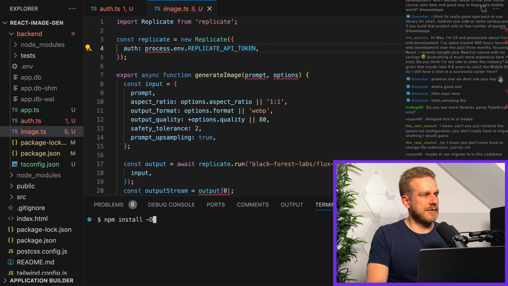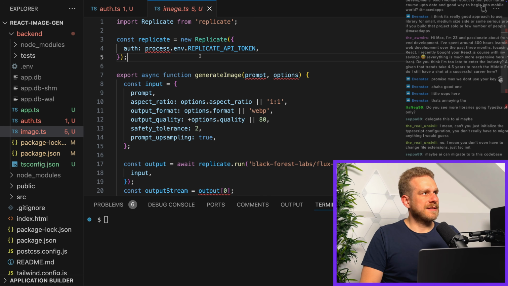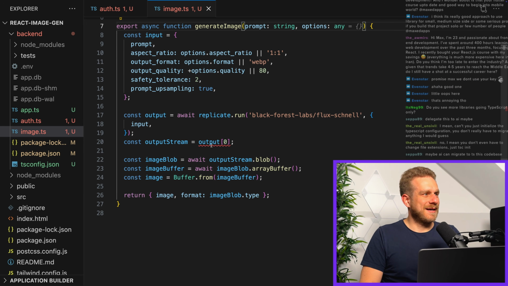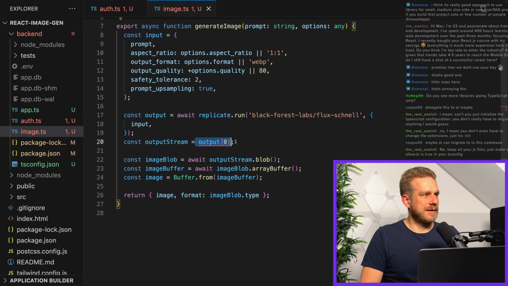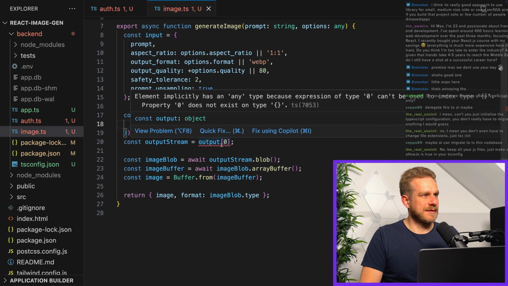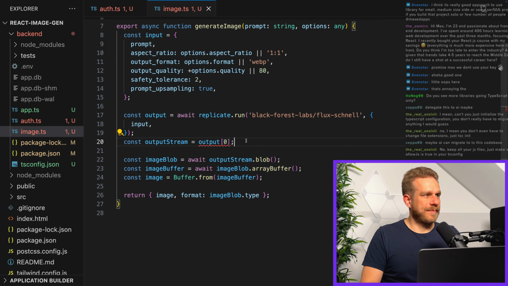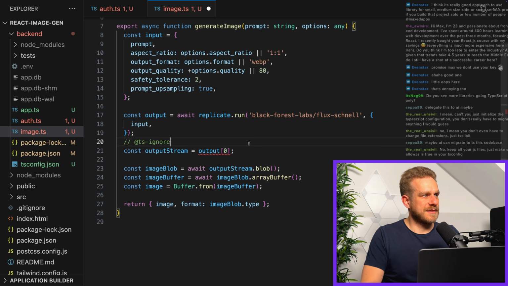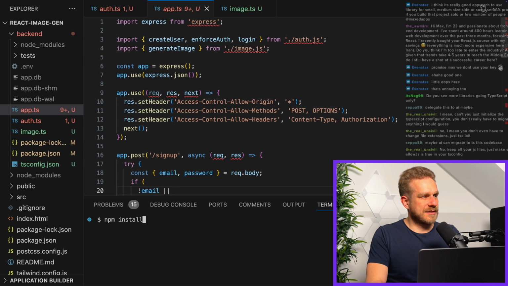But we'll see. I will install the Node types so that we have that. And then prompt here is a string and options is any to save some time. And here proper, well, this did work. Looks like we got some incorrect types set up here. Well, let's just do ts-ignore here. Just a quick and dirty fix. Let's also install the express types.